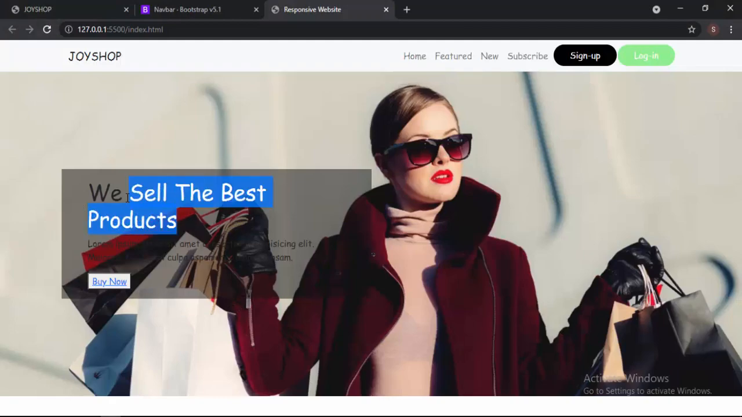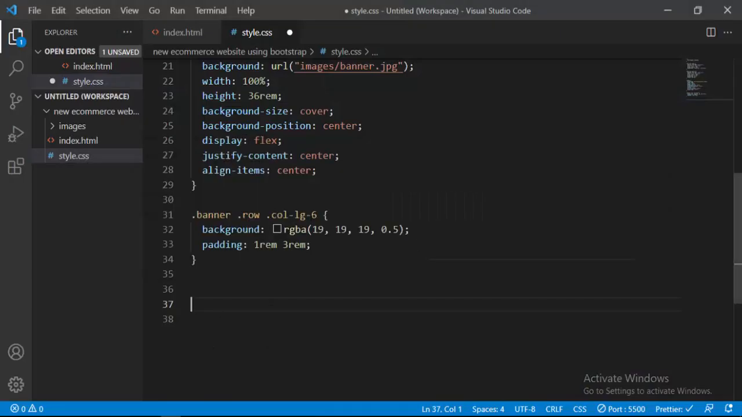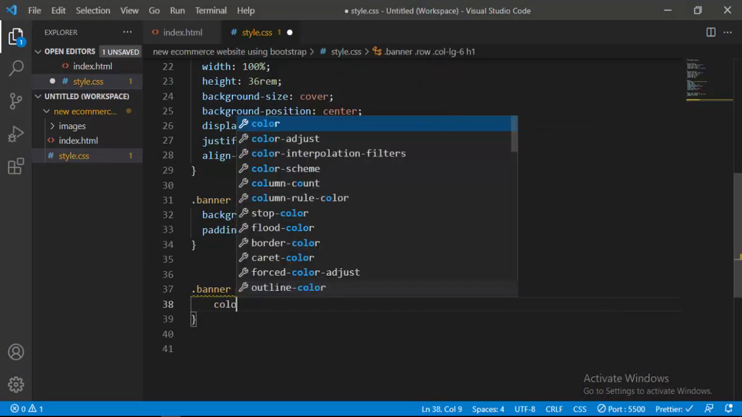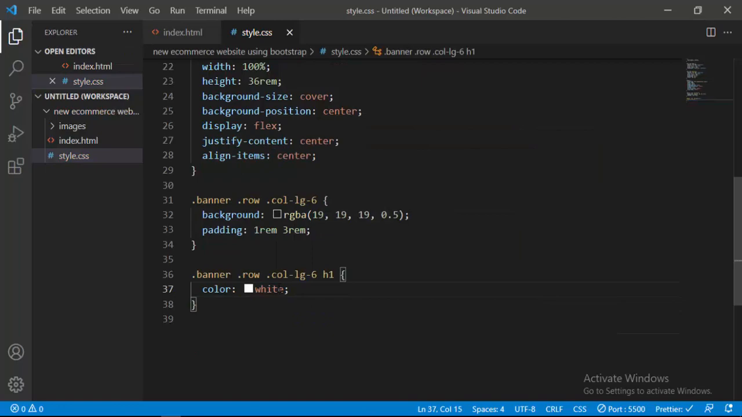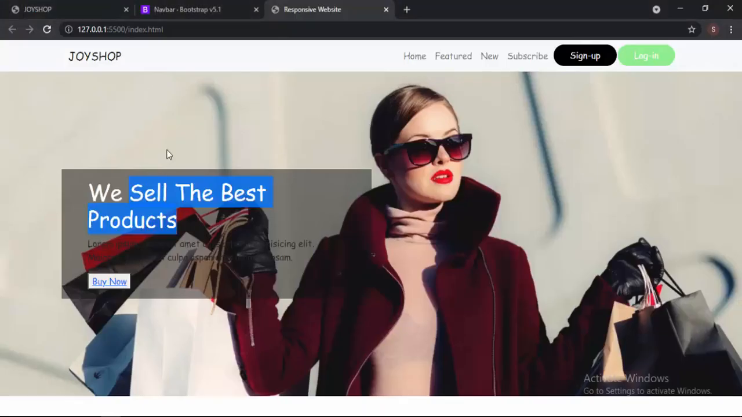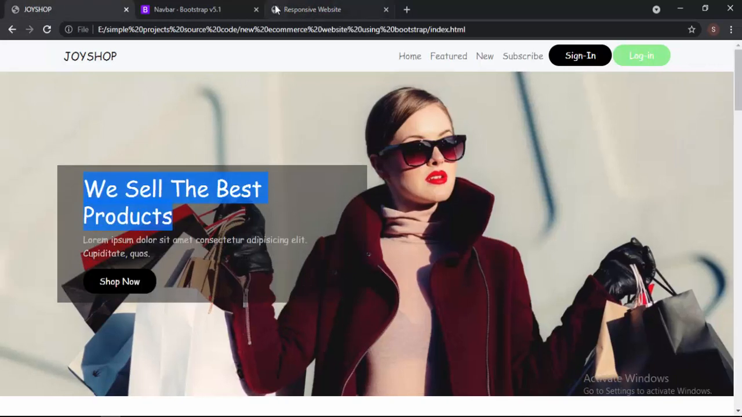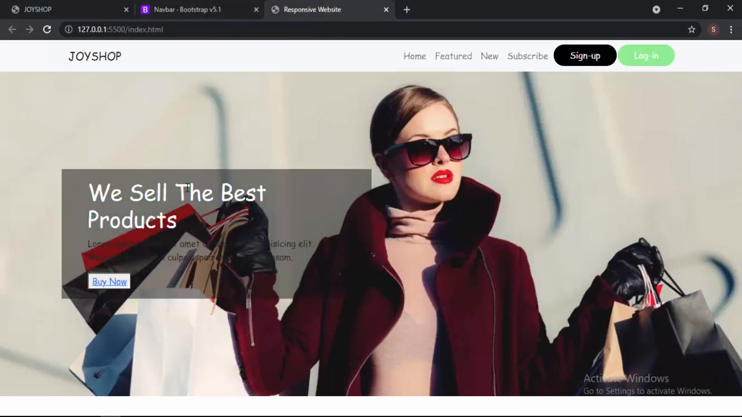We need to change the color of this one, so I'm just going to copy this out from here, copy and paste it down here, and select h1 and set its color to white. And I also set its text transform to capitalize, because of that I set its text transform to capitalize each individual word.